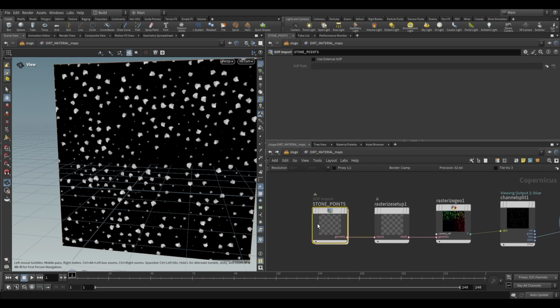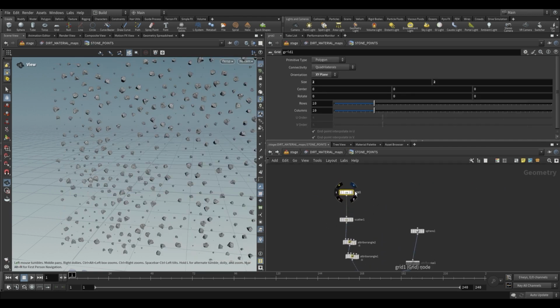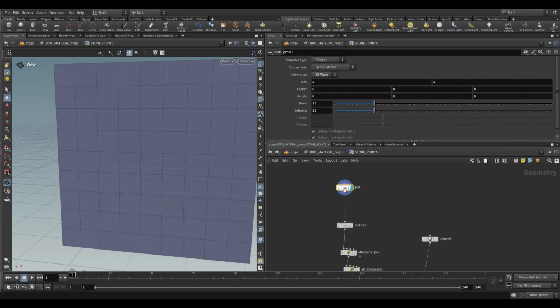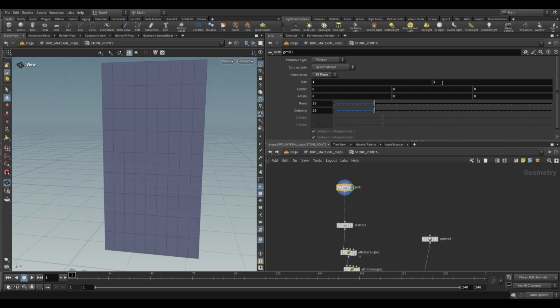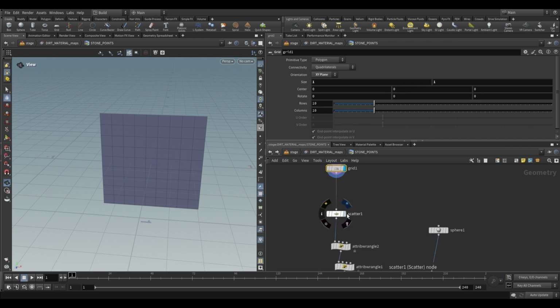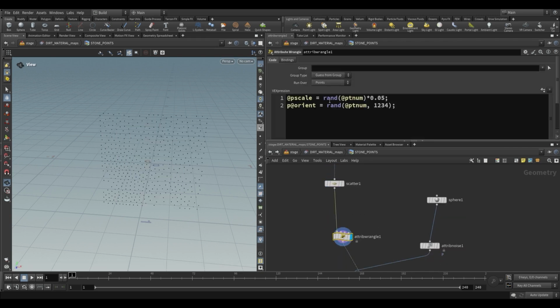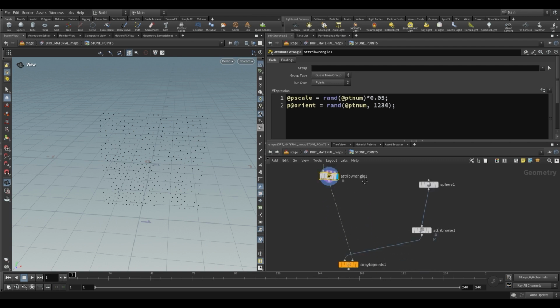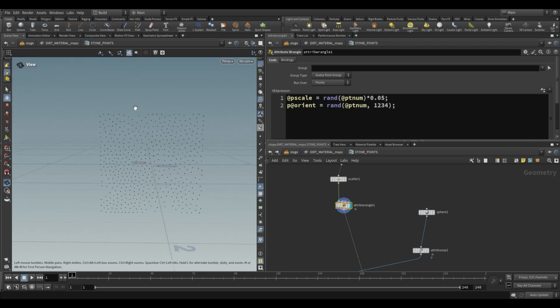So to fix this, we can go over here to our stone points, and we're going to make a few adjustments. The first thing we're going to do is we're going to adjust the size of our grid. We're going to make this a 1x1 because we're going to be copying it over and creating our own sort of tiling. So we scatter our points, and then we apply a p-scale and an orient based on these random point numbers. Now, once we have that, let's go ahead and actually tile these points.